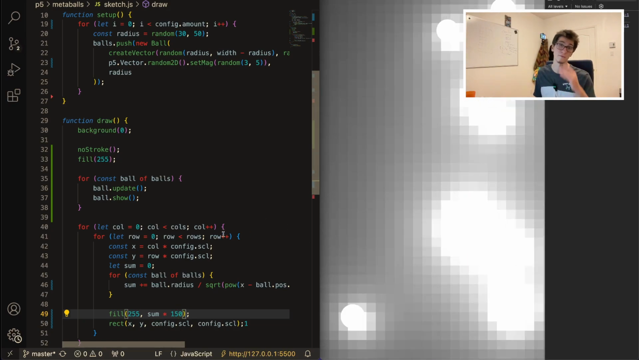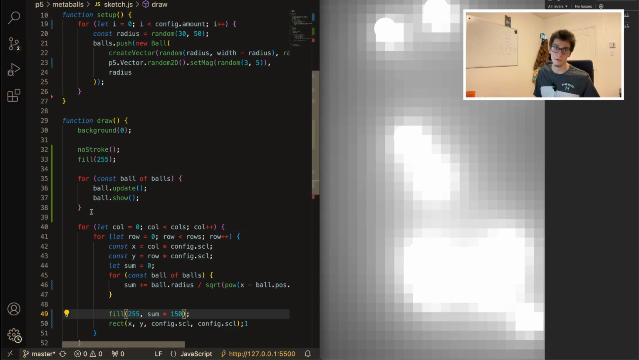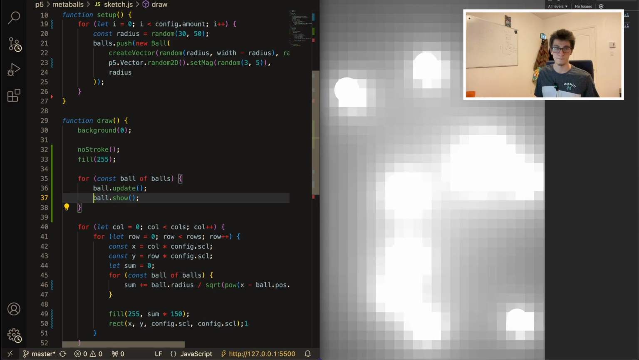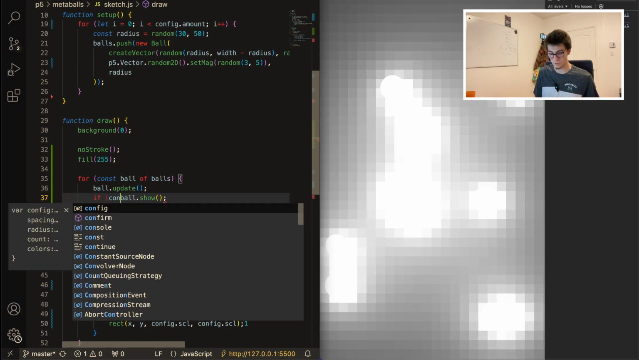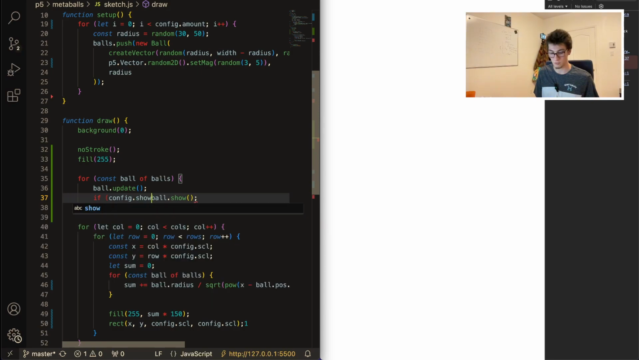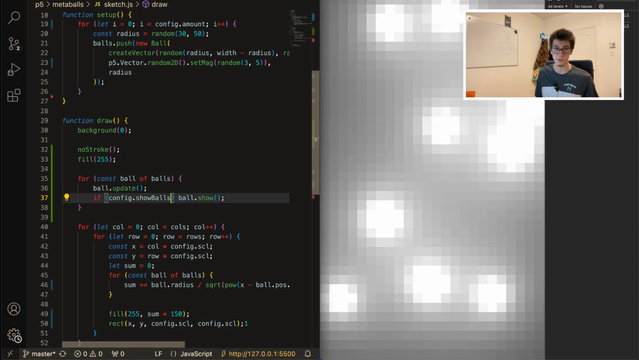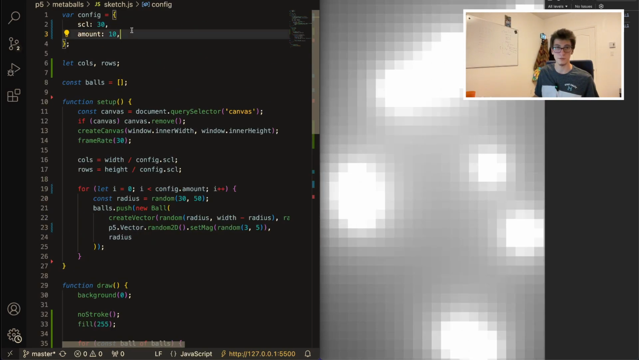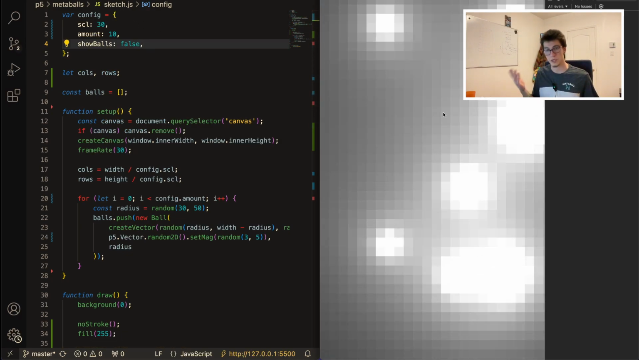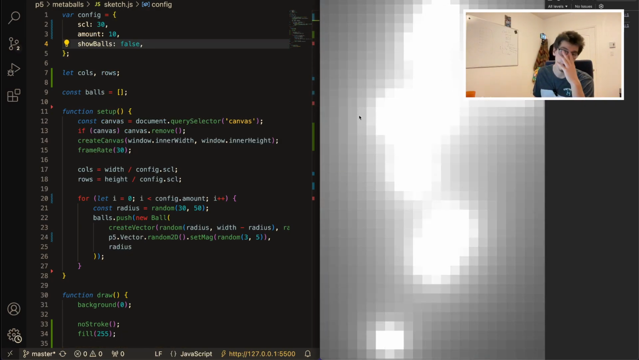Okay, that looks better. Let's maybe not stop showing the balls, right? We could have an if config dot show balls is true, then we show the balls, so we'll need that configuration. So we'll put it here and we'll put it false for right now. And there you go. We pretty much have the algorithm done.